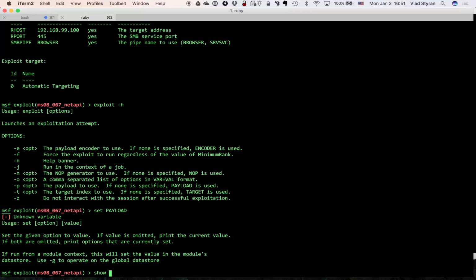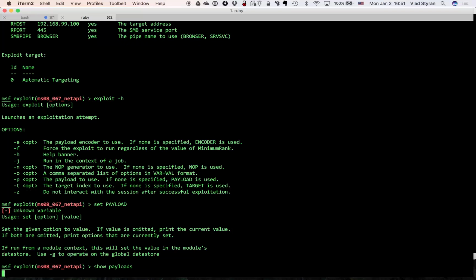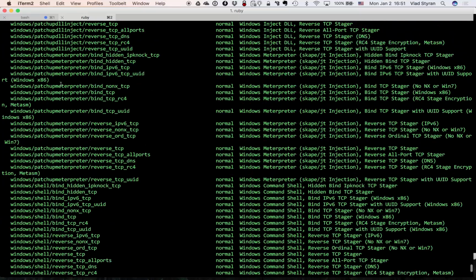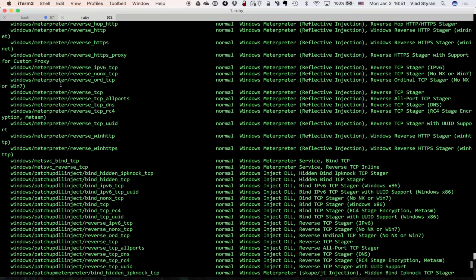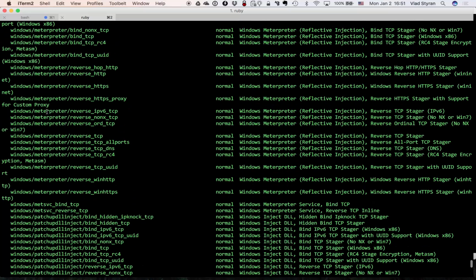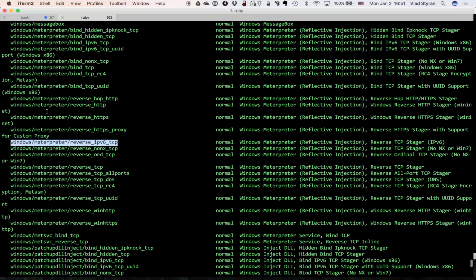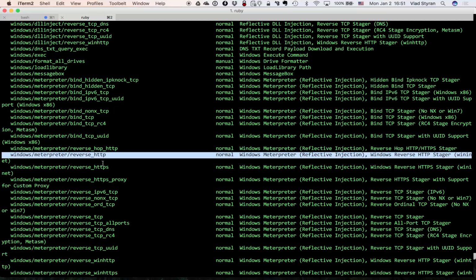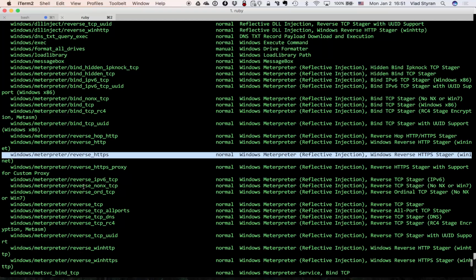let's first show payloads to choose from. There are quite many of them, but let me introduce you to Windows Meterpreter, which is the most useful one by all accounts, right? So we will use it. It has many modes. It can bind to some TCP port. It can reversely connect back, right, via HTTP or HTTPS, for example, right?